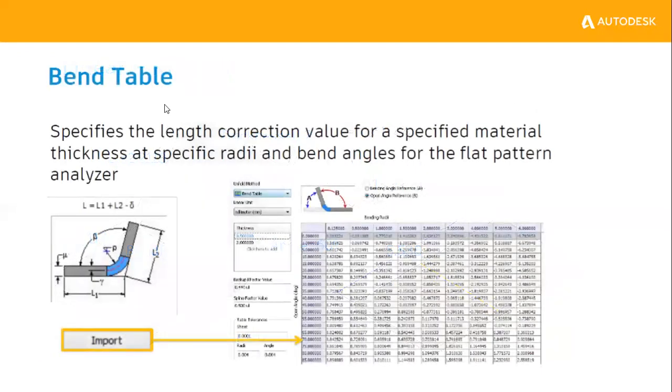The other way of calculating this is using a bend table also. So why do we use this bend table? It is the length correction value for a specific material thickness, a specific radius and bend angle. You can see two things: one is your bending radii and next is your angle. Based on these two things, we specify the length correction values for each and every material and thickness. It may vary based on different angles.